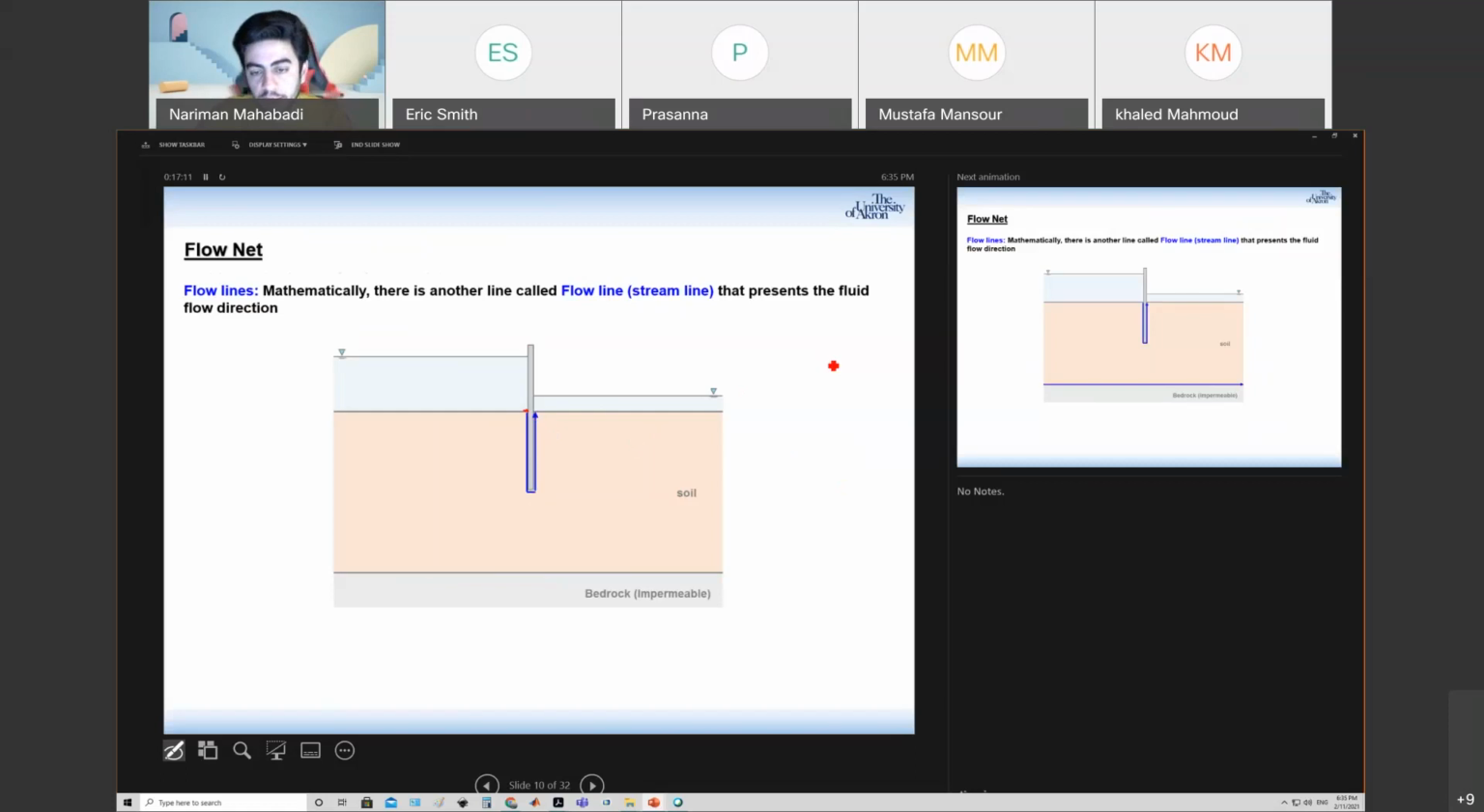What is the longest flow line? Should be the farthest from the wall. No. And this is an infinite problem, right? So let's say these are extending to right and left to infinity. Is it the bedrock? Exactly, thank you.